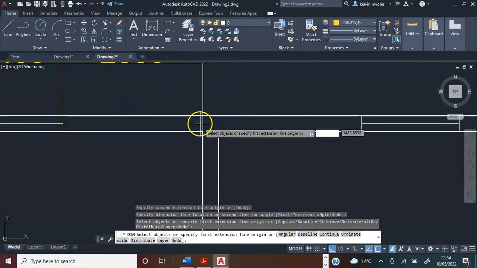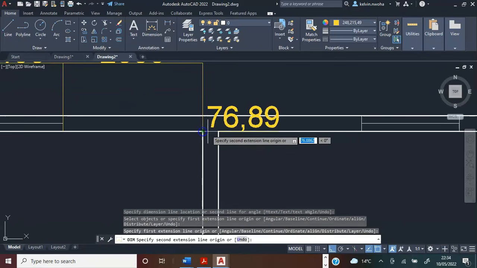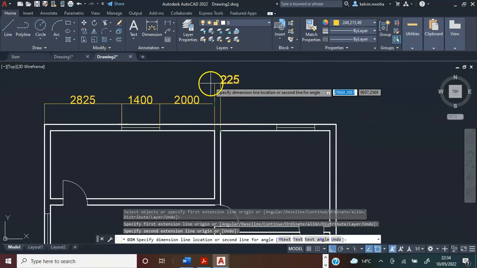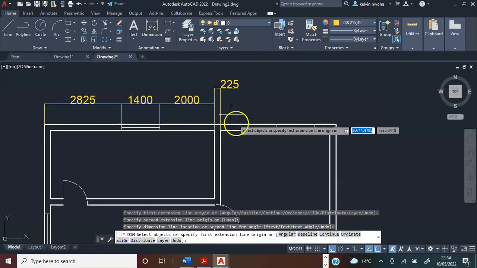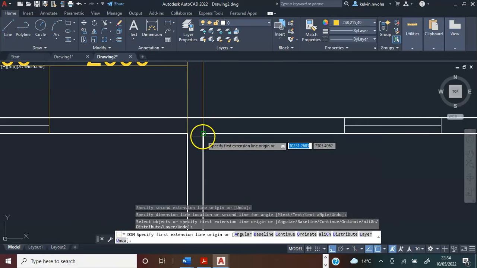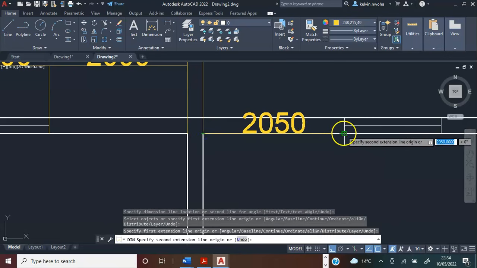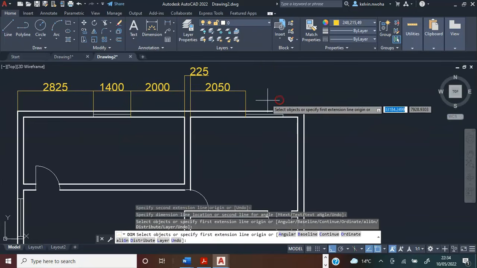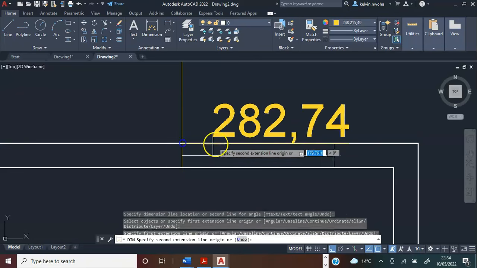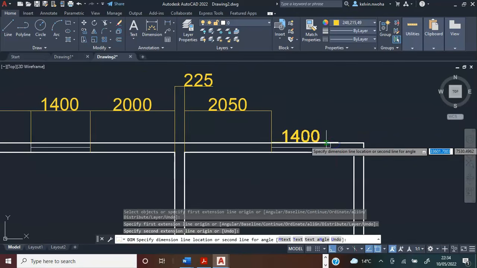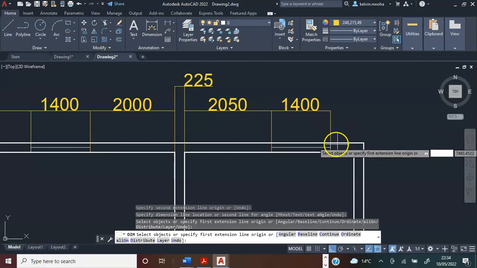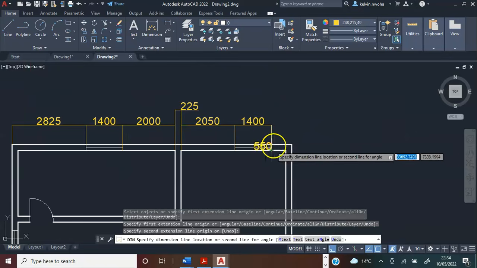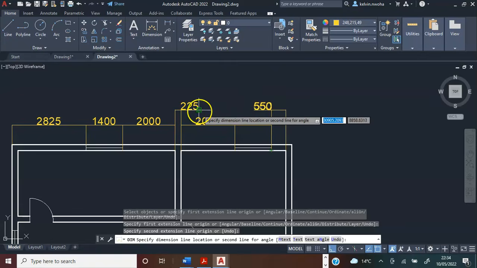Next, I want to know the size of the wall. I will click and click. It is 225. You see, I can decide to move it up a bit. Next, I want to know the size from this end to this end or before the window. I will click because I want it to be on the same line. Next, the size of this window. I will click, I will drop it here. Next, the size of the wall to the window. I will click, I will drop it here.